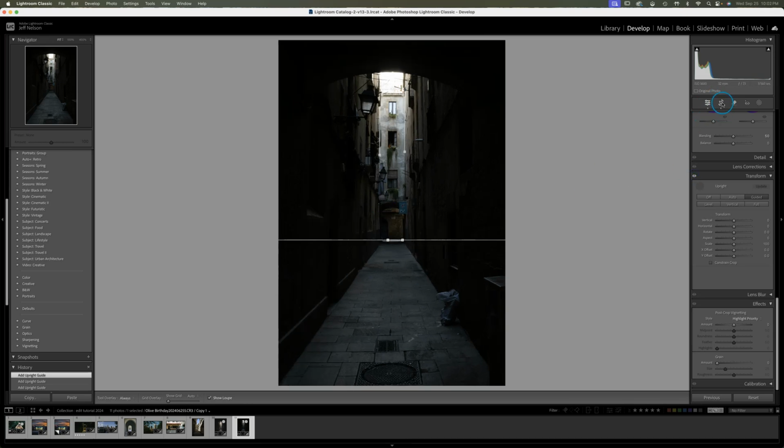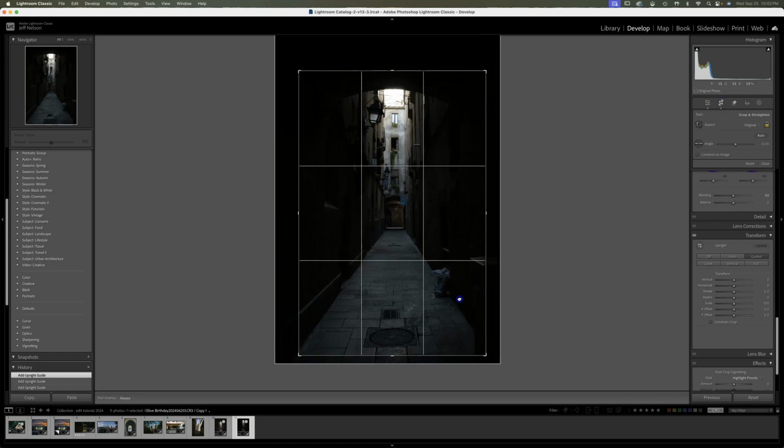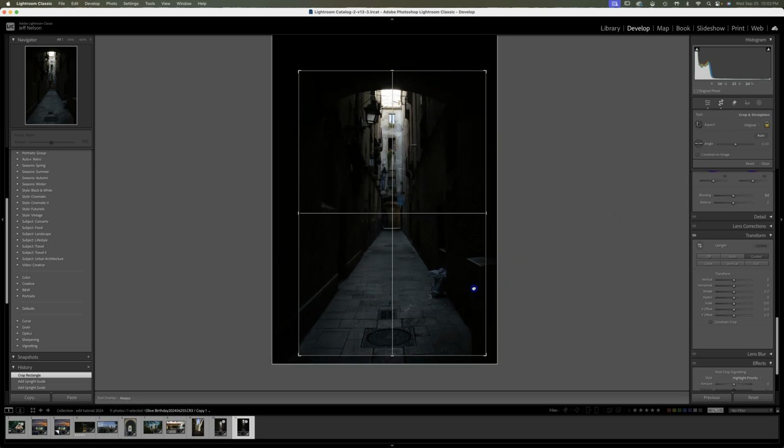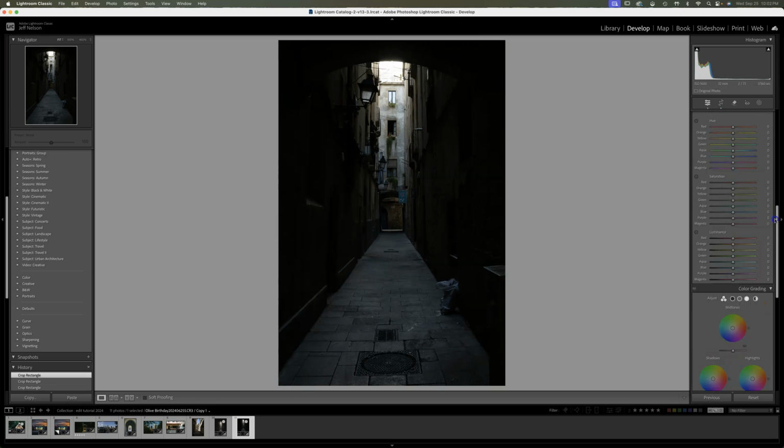It did tweak my crop a little bit, so I'm actually going to go back and pull that down again. And let's hit our O. Make sure we're in the center. And I might have tweaked it a little bit, and that's okay. I think I'm pretty happy with that. Okay, enter. Cool.